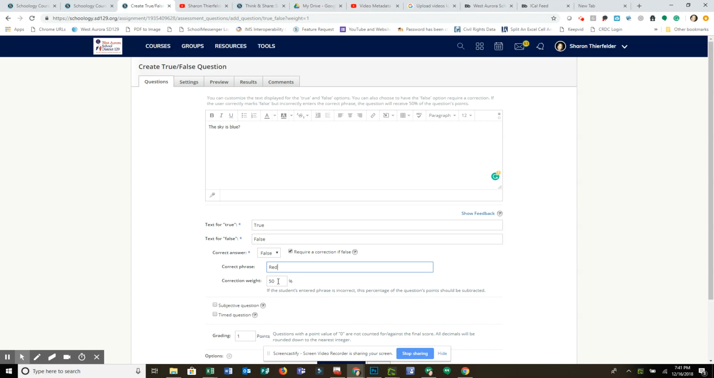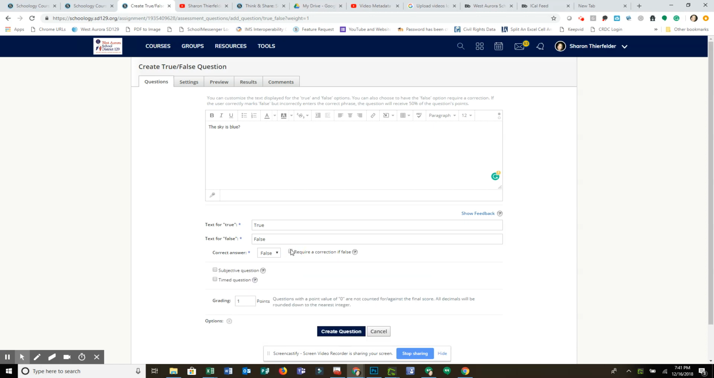So you can decide if the student's entered phrase, it says here, is incorrect, this percentage of the question's point should be subtracted. Okay, so they got half of it right for choosing the correct one, but in order to get the full points, they also had to choose the correct phrase. Okay, so it's up to you if you want to have that. I'm going to go ahead and mark this true.